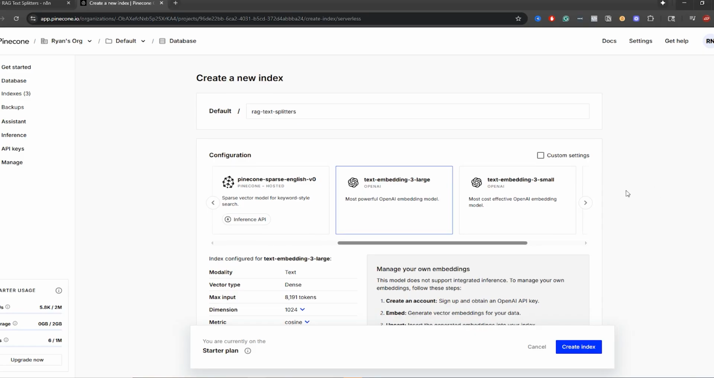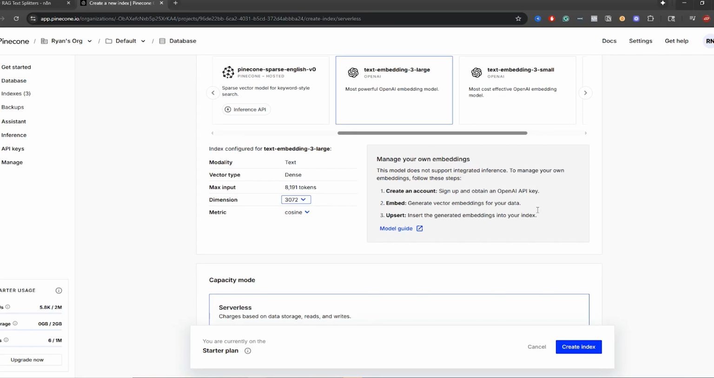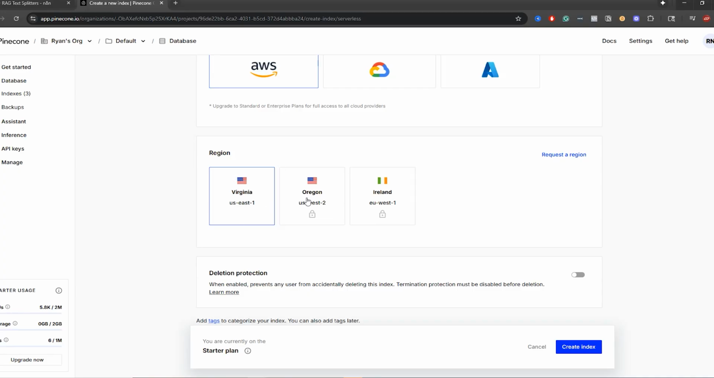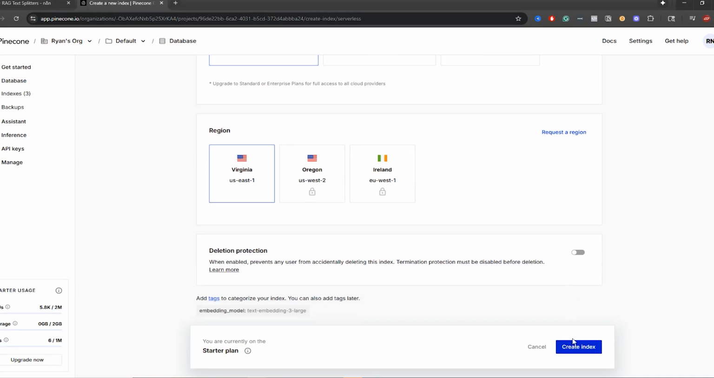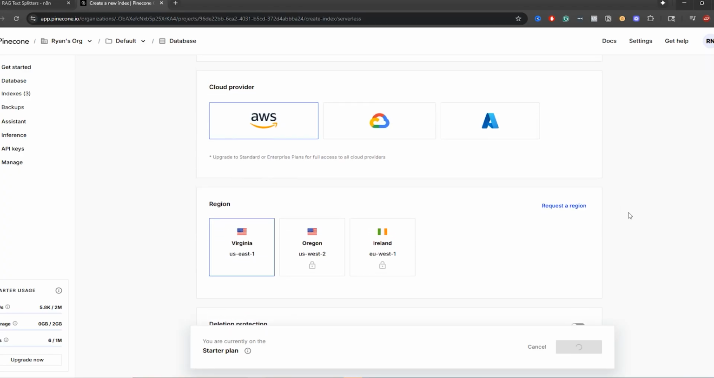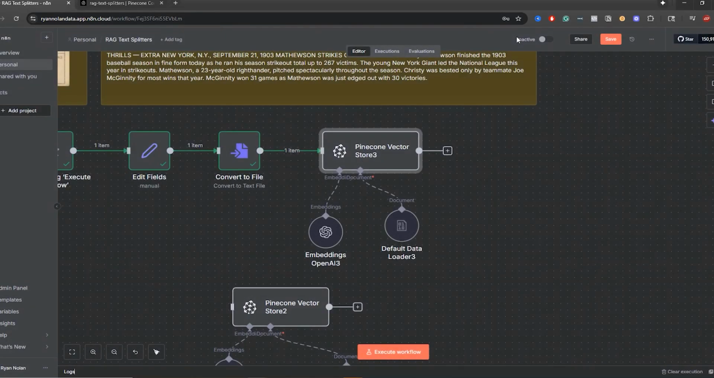But yeah, regardless, what we're going to do now is choose our dimension. So since we're using text embedding 3 large, we want to make sure we use 3072 on this. Metric cosine is fine over there. I'm just going to use serverless AWS. I'll use Virginia, so I'm on the East Coast, and then I'm going to create the index, right? This is a free account, by the way, so just giving you guys that. You didn't have to pay to set up Pinecone initially. Now, this might take a second to spin up, and now you see we have RAG text splitters. So what I'm going to do is I'm just going to save this.